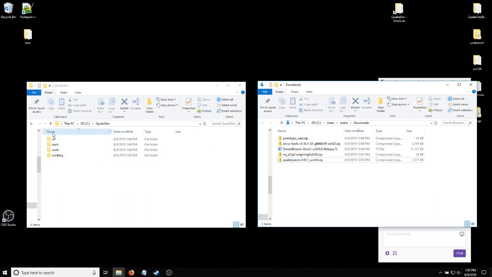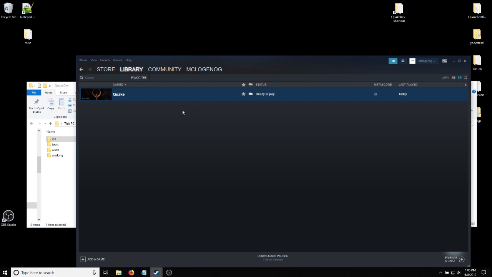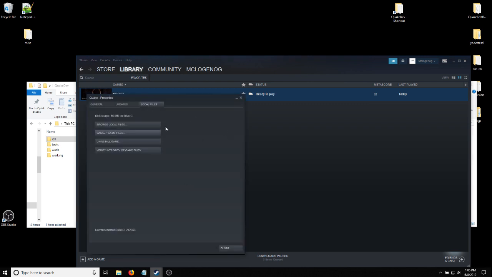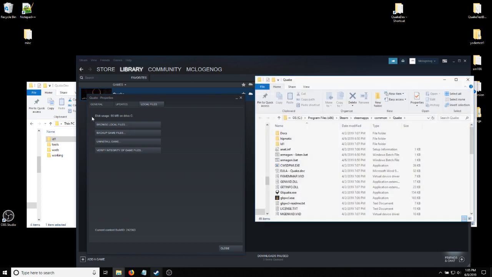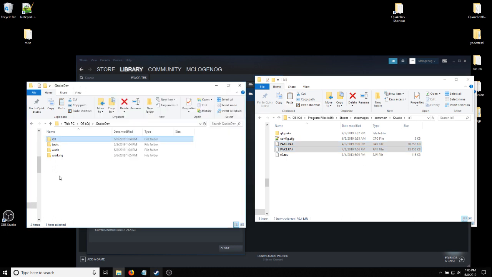So first thing that we want to do is get our id files. I'm assuming that you already have a copy of Quake somewhere, either through Steam or GOG or some other way. But if you have that through Steam or similar, you want to find the id1 folder within your install of Quake and grab the pack0 and pack1 files. And these are all of the game data, the textures, the assets, and the gameplay code. And we want to copy that and bring it over to our Quake dev directory and drop that in here.